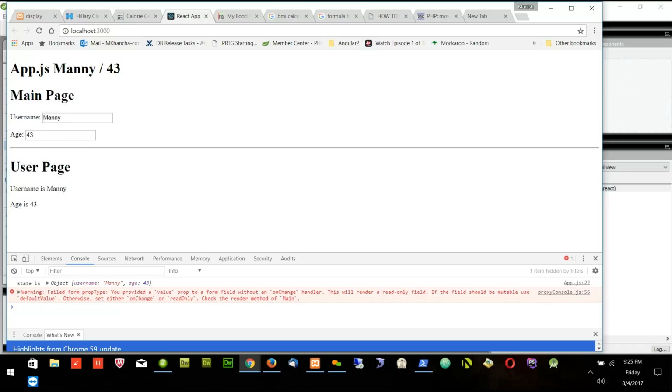Remember one thing, in React, we create the variable at the top level, that is in the app.js, and then we pass the variable to the lower level. And if we want to edit the variable, we have to edit it at the top level, and then the lower level will automatically update with the new value. In Angular, we were able to change it in the user page or in the main page, we were able to edit many and 43, and it was reflecting all over the places. But in React, even if I edit here, it has to be edited in the app.js.